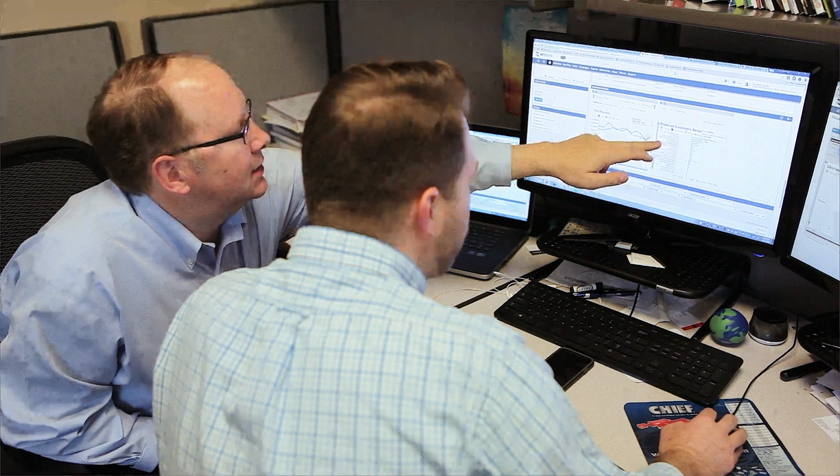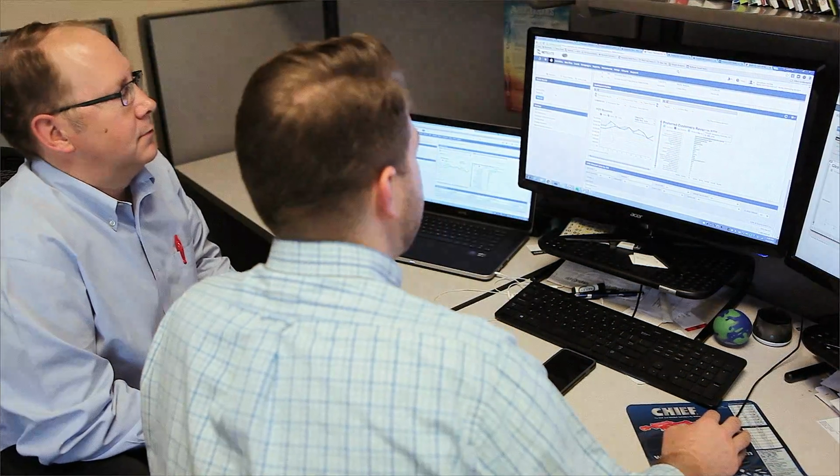And they have it in real time. They don't have to worry if their data is up to date or not. They know it is, and they know exactly where to find it right on their own dashboard.